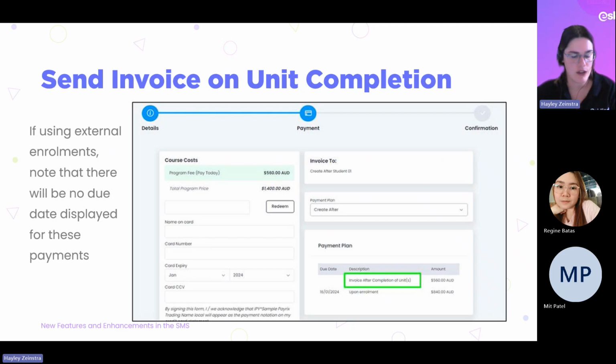And then if you do use external enrollments, so where students can self-enroll into training, it's just worth noting, and I'm sorry this is a little blurry on the screen grab here, if you've used that rule to invoice after completion of units, it's not going to be able to display a due date for them because we have no idea when they will actually finish that unit. It's not set in stone. So yeah, there is no due date that can be published in relation to that rule.